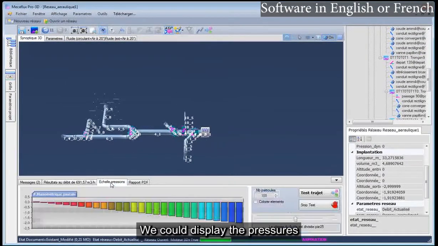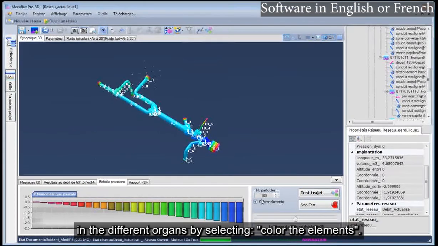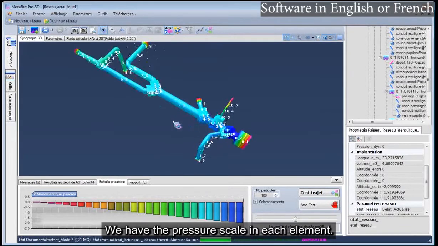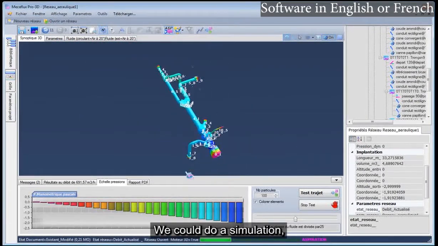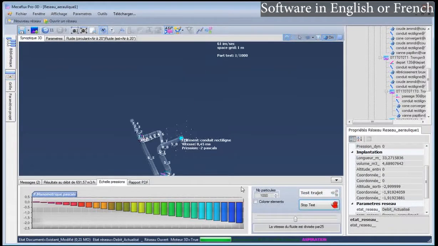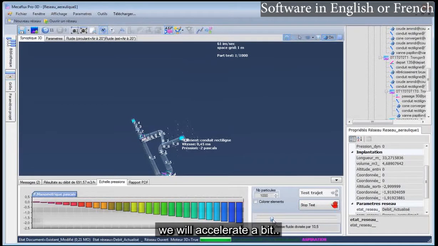We could display the pressures in the different organs by selecting, color the elements. We have the pressure scale in each element. We could do a simulation of particle trajectory to see a little bit how it goes in the system. So we select a number of particles, and click on Test Path. We will accelerate a bit.